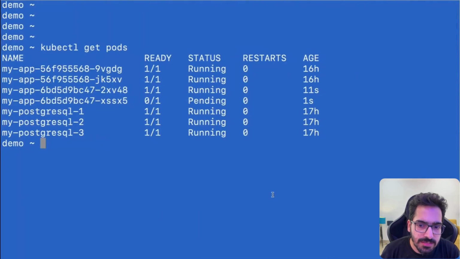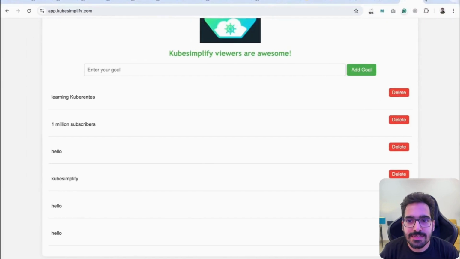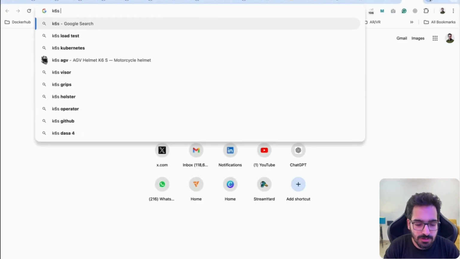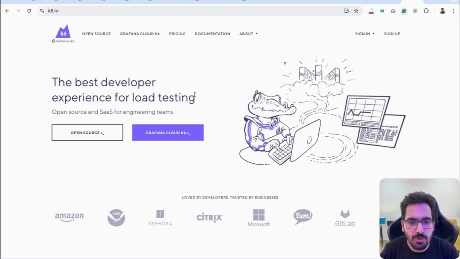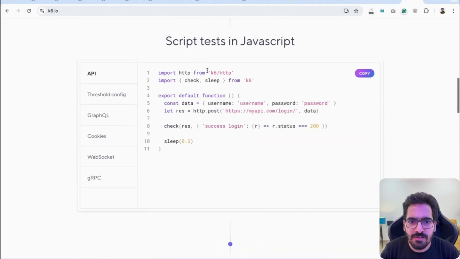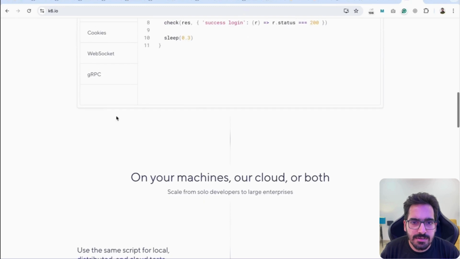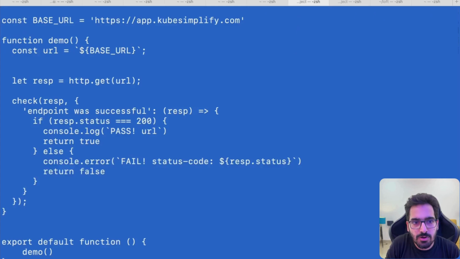Now, the last part that we are going to do is load testing. For load testing, we'll use a tool called k6. So k6 is an open source tool by Grafana. It's a load testing tool, with the best developer experience for load testing. Pretty simple. And you can write tests in different languages like JavaScript and so on. And there is a simple test that I have written, load.js.